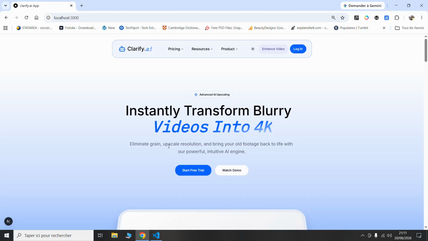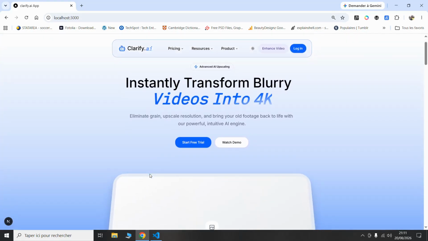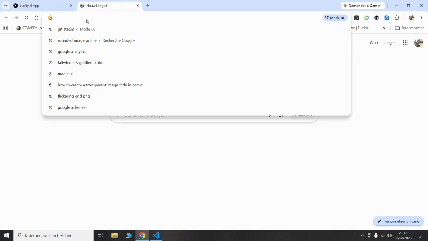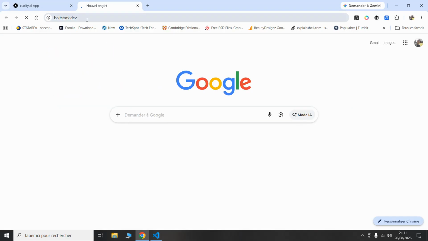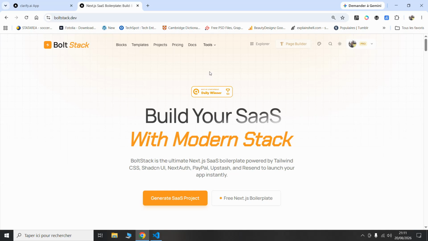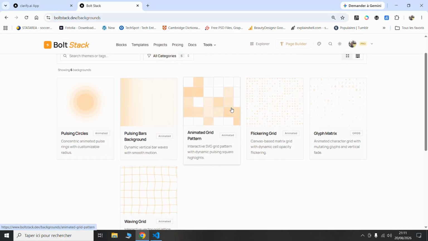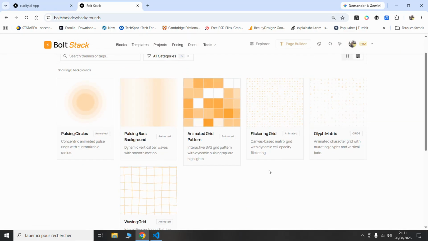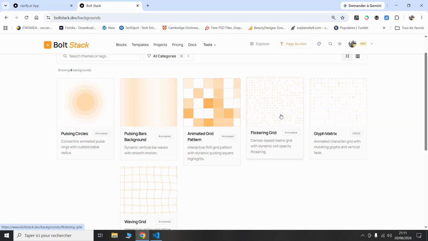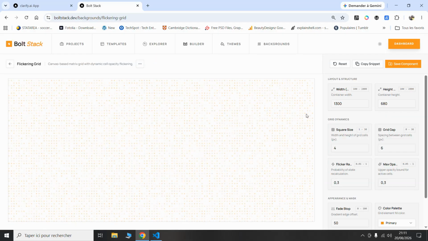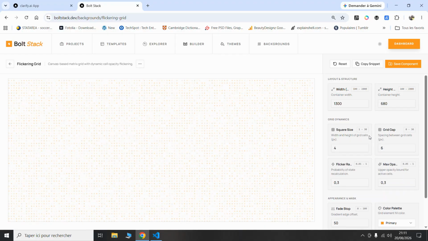The thing that we're going to be doing right now is adding the animation. To be able to do this, we're going to go back to boldstack.dev. As I showed you at the beginning of this video, I have many tools, and one of them is the backgrounds. If we click on the backgrounds, these are the backgrounds that I added for now, and I'm going to be adding more in the future. What we're going to do is go to this one. And here, as you can see, we have a control panel to be able to control some of the properties of the animation.